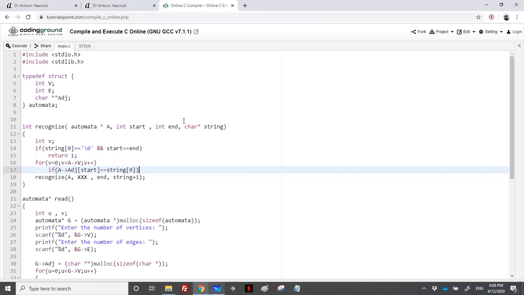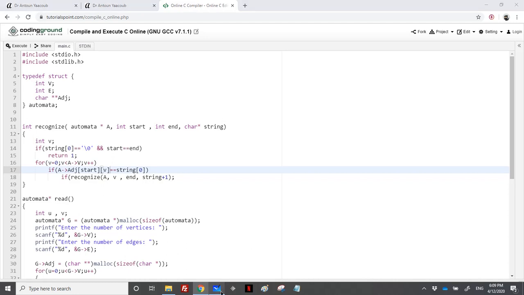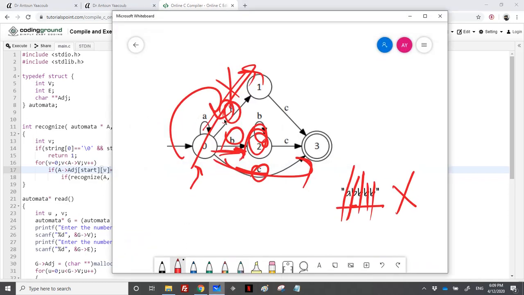So here I check the recognize stuff. So if I can recognize, so here we have v also, I forgot it. So if in the adjacent, if the weight is equal to the string, it means I can choose this path, like this one. I need to recognize the rest of the string using from here.